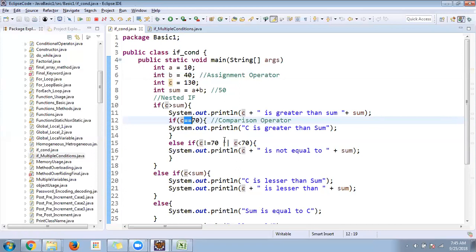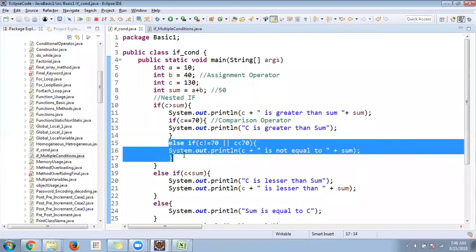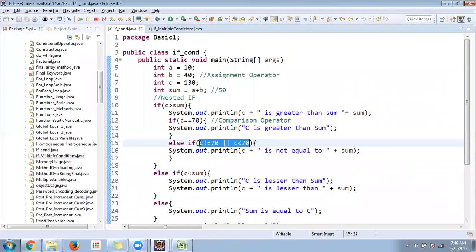Another thing is that we have OR and AND combinations. OR is represented with this pipe symbol. So if you put two conditions with a pipe symbol, that's an OR condition. OR means if any one condition is true, this will be executed.